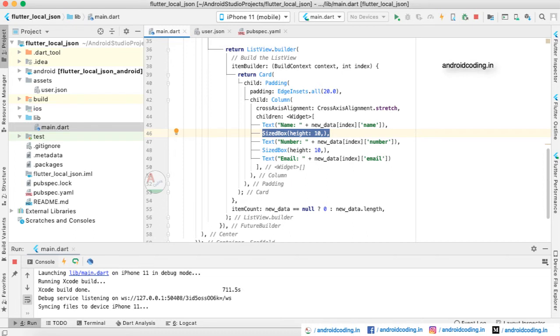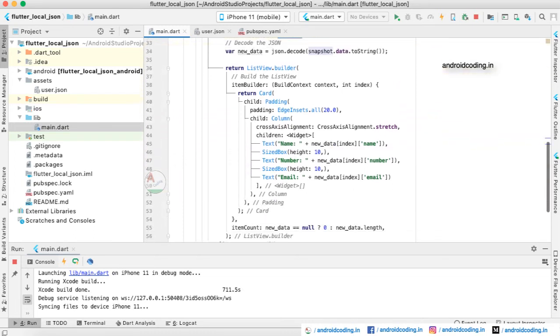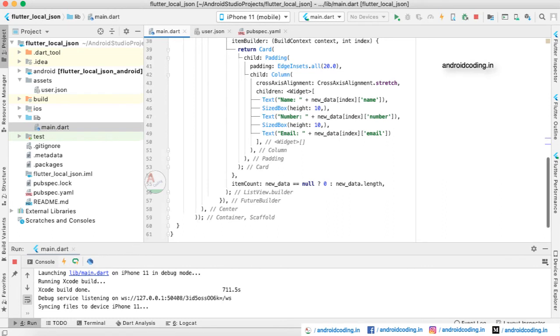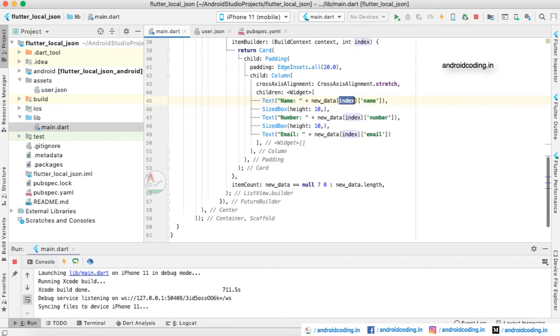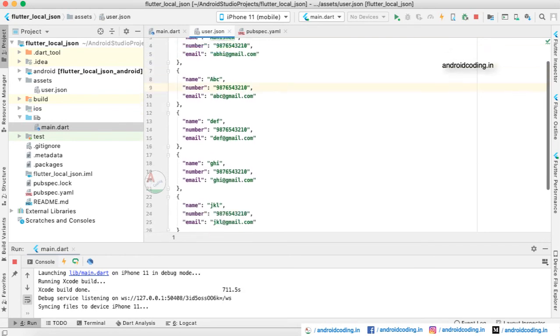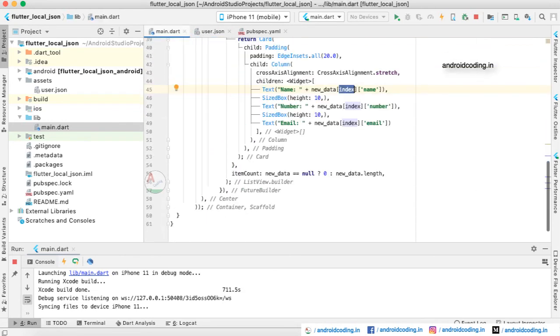With the help of the snapshot we are trying to fetch the data, and we are populating the data with the help of the index values. As per the index values 0, 1, 2, 3 and 4, we have a total of 5 values. From 0 to 4 we are populating the index values onto the list view.